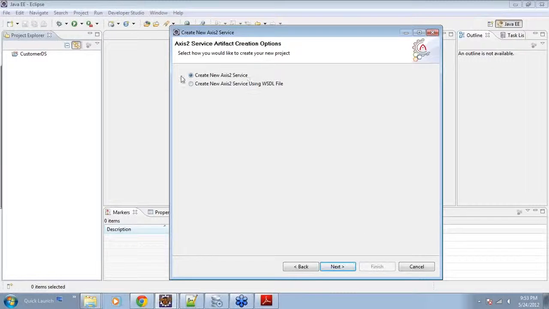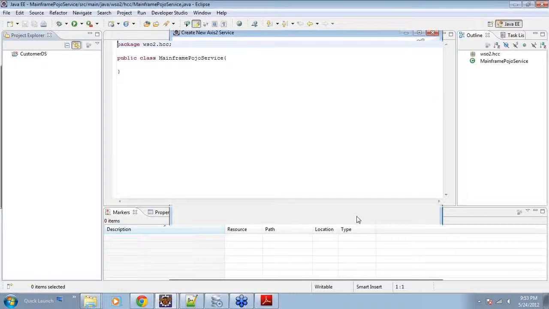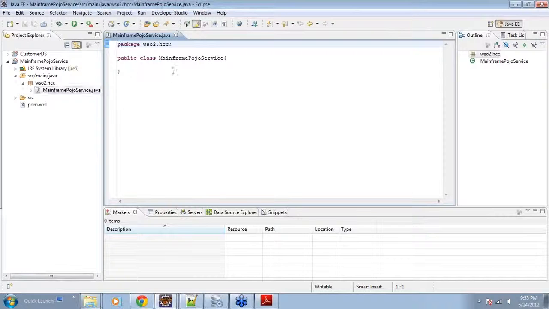Then I am going to create a new Axis2 service, so I am selecting this option and clicking on next. Now it will ask for the project name. For that we will be entering mainframe service, and the package name would be WSO2 HCC, and the class would be again mainframe service. Once you enter all the information, you will be able to click on finish. Okay, now you can see this class is created here.